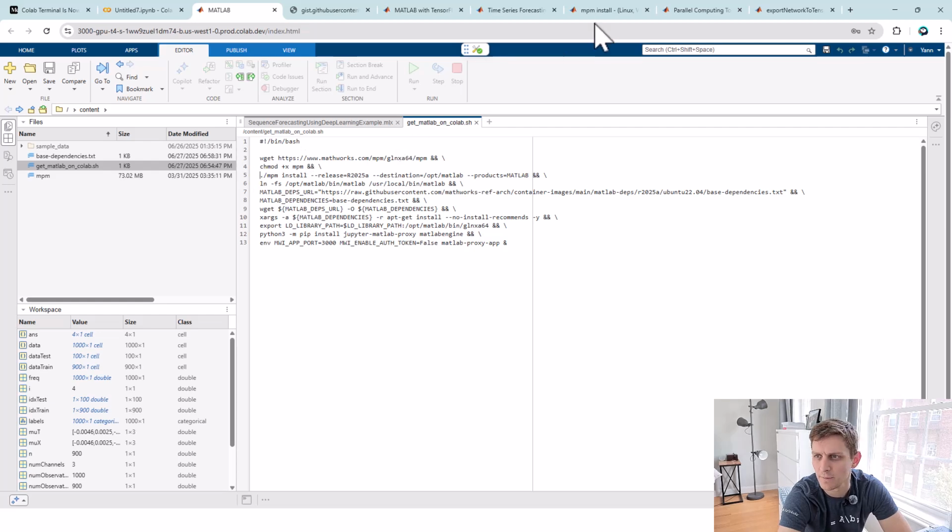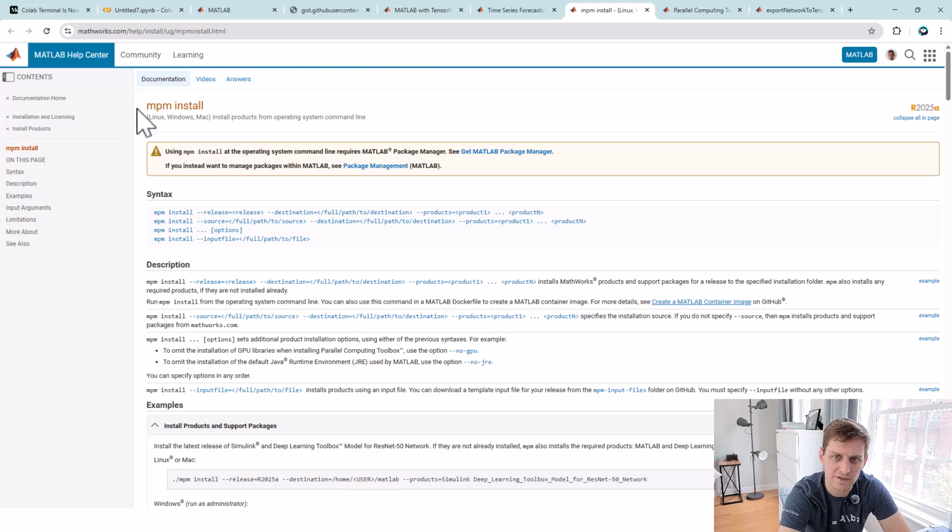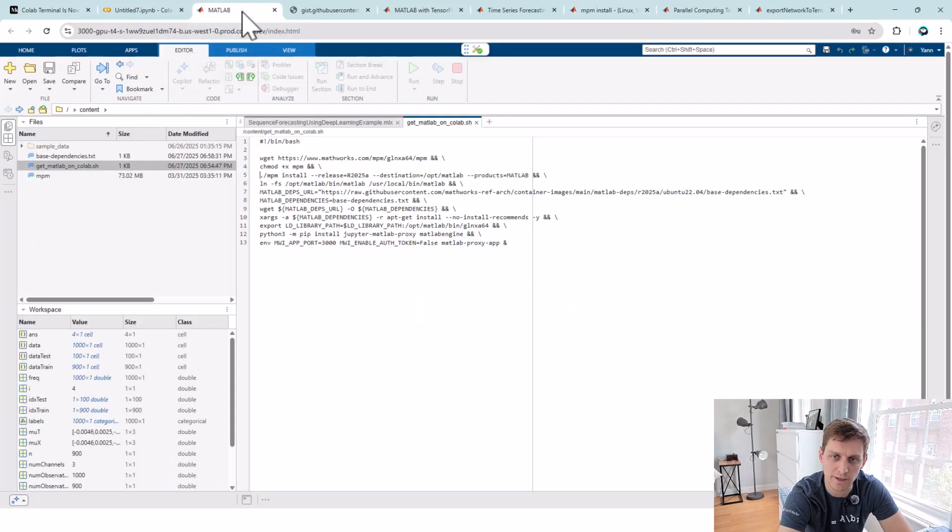So let me just show you quickly. This is a page for npm install. You can find it in our documentation. It's going to tell you how this is working. And here, as you can see, you can give a bunch of products, but also support packages inside of the argument products. And that's what we'll be doing here, adding additional products to the image.